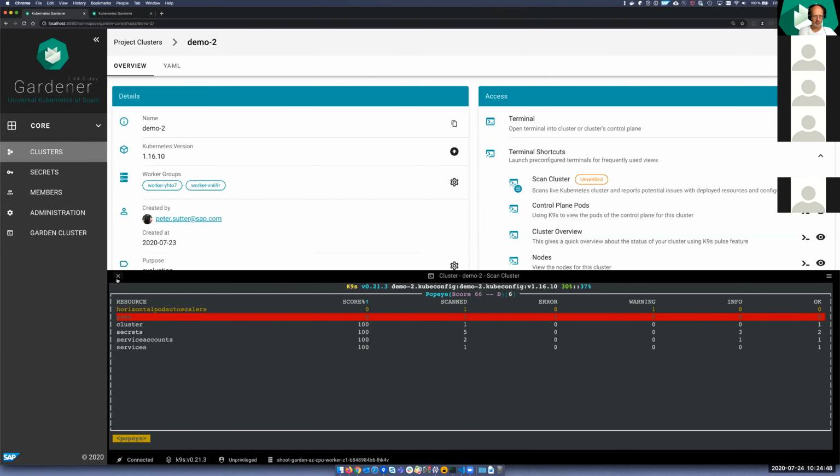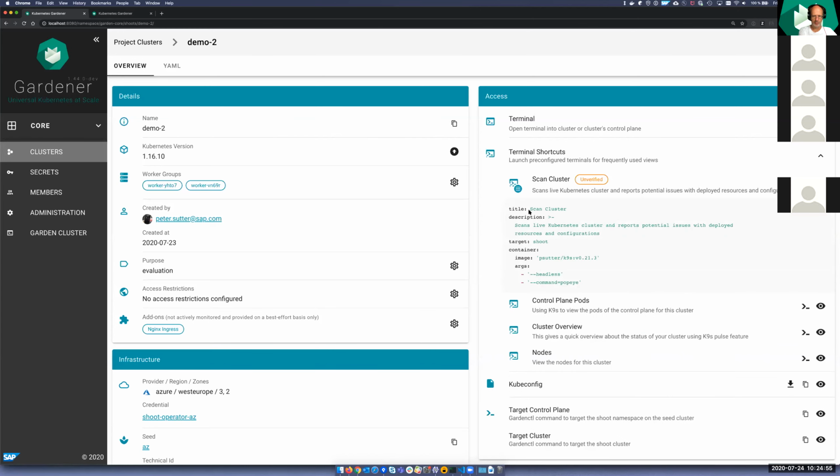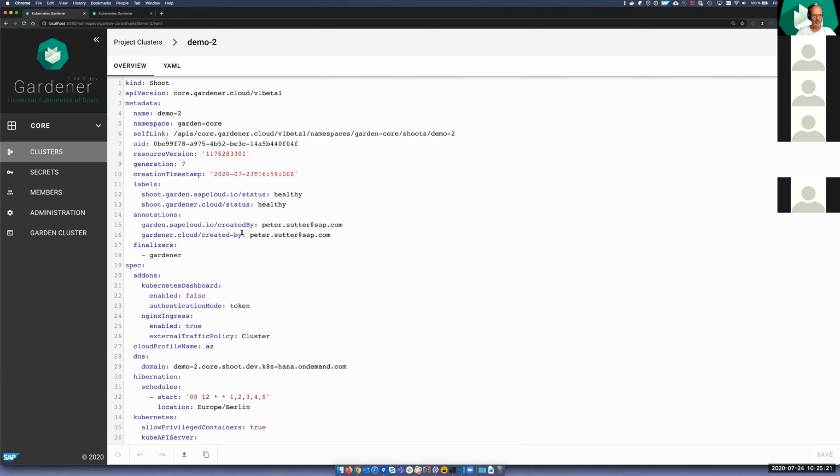And what you can also do with the terminal shortcuts: basically this terminal shortcut is valid for all clusters in this project, but you could also select specific shoots by using a label selector. I have configured another terminal shortcut, and if a shoot has the label foobar, it will show the other shortcut. I will now label this cluster here with foobar.